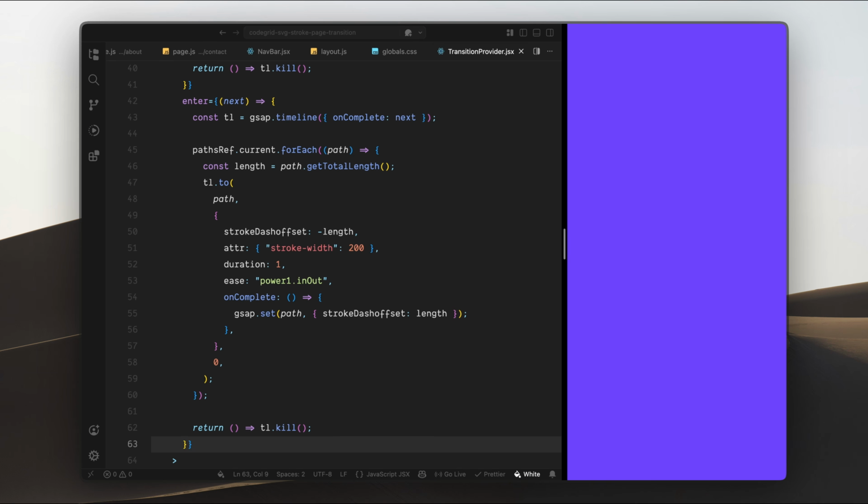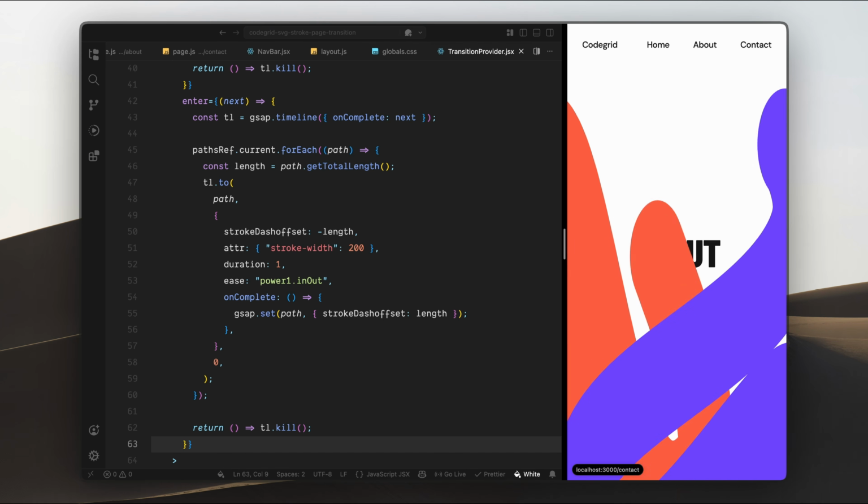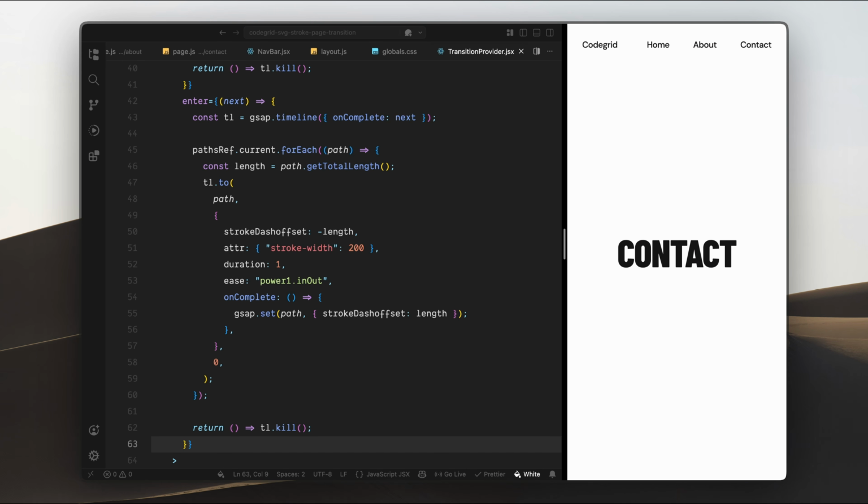And that's pretty much it. As you can see, clicking through the pages now triggers this SVG stroke wipe that draws in to cover the old page and then continues forward to reveal the new one underneath.